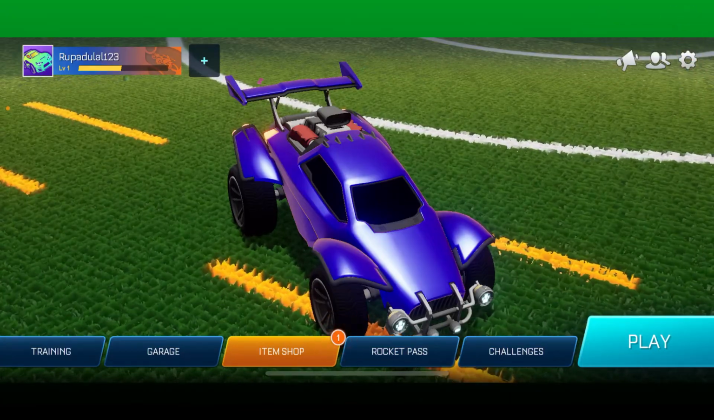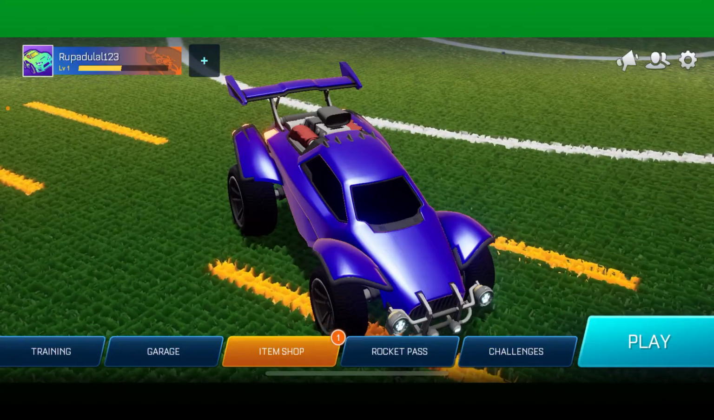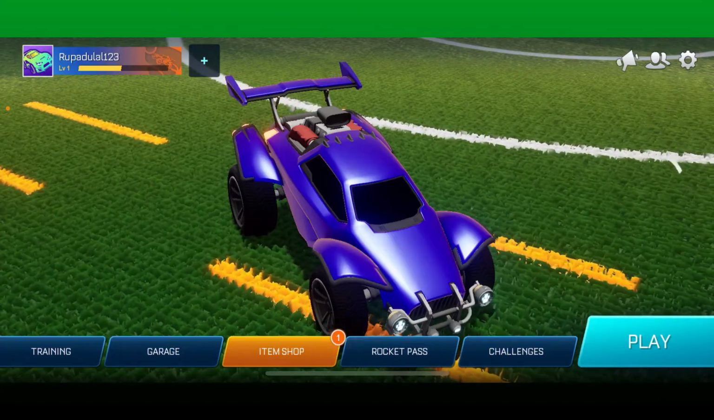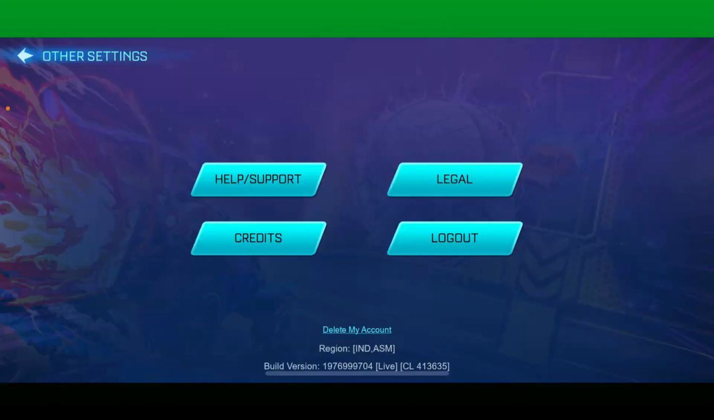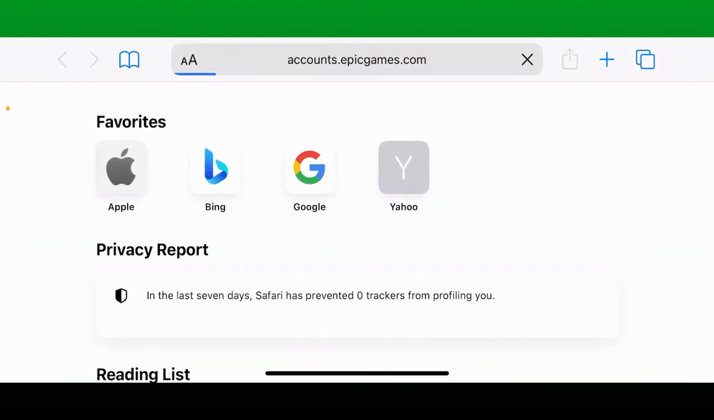Tap on the settings button or the gear button from the main homepage of Rocket League appearing at the top right. Now tap on the other settings button in the expanded menu. You'll be able to see the delete my account link at the bottom on the next page. Tap on it and it'll take you through the deletion process for the account.